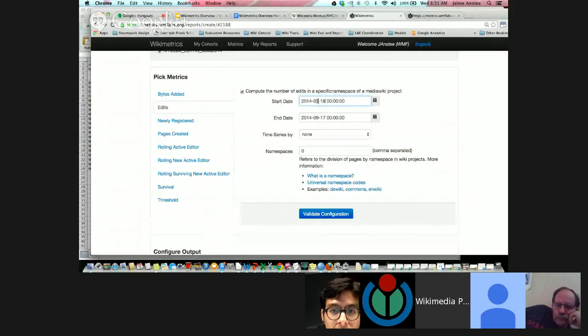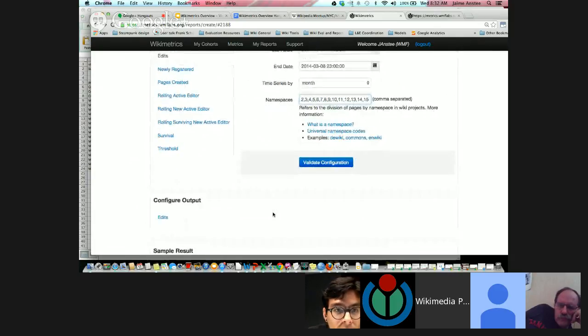So now edits. Go ahead, and for edits we're entering, again, the same dates, the same start time and end time for the event. Time series by month, correct. And then, again, in this case we are going to enter every single namespace, because an edit is one edit, whether it's 1,000 bytes or 1 byte.